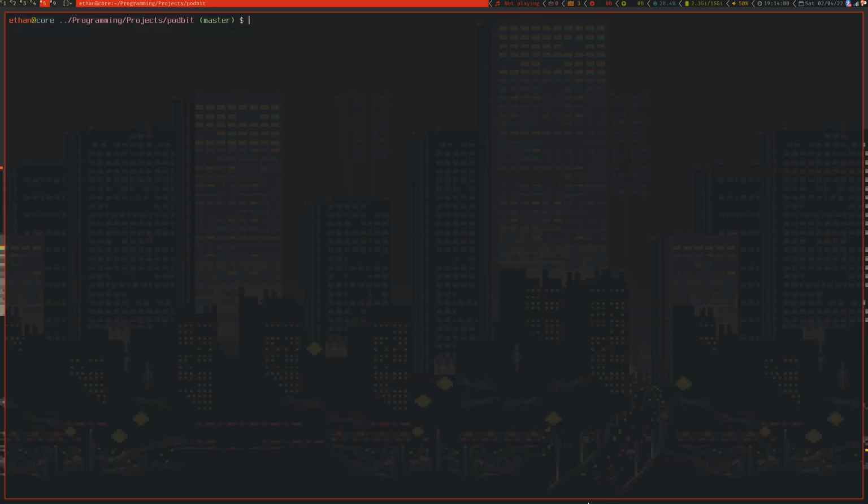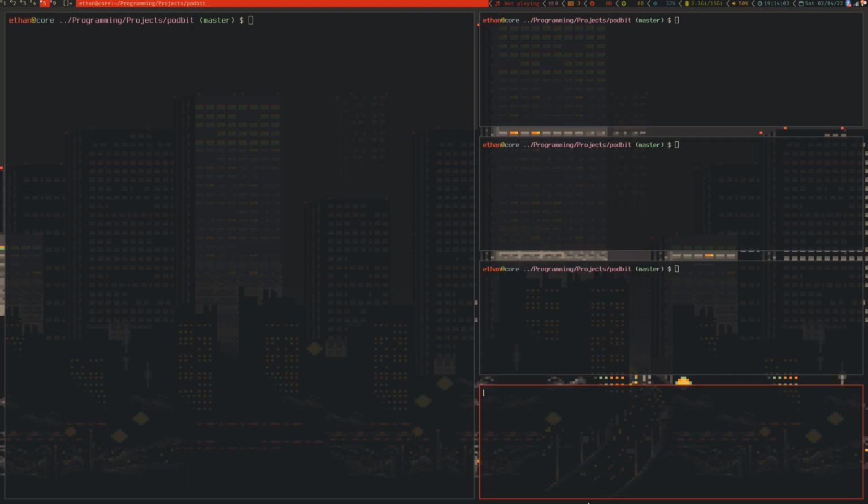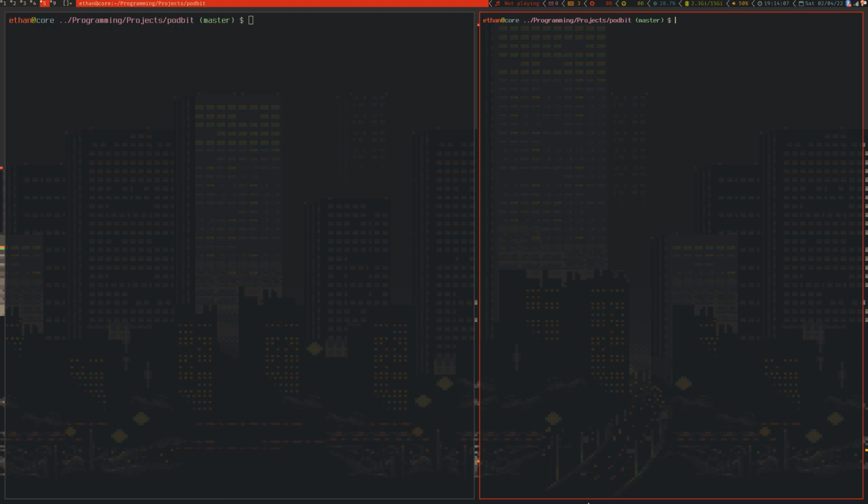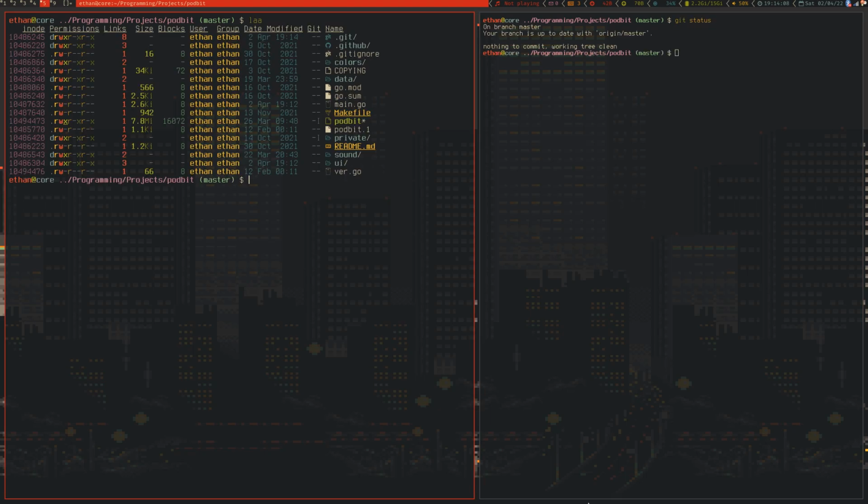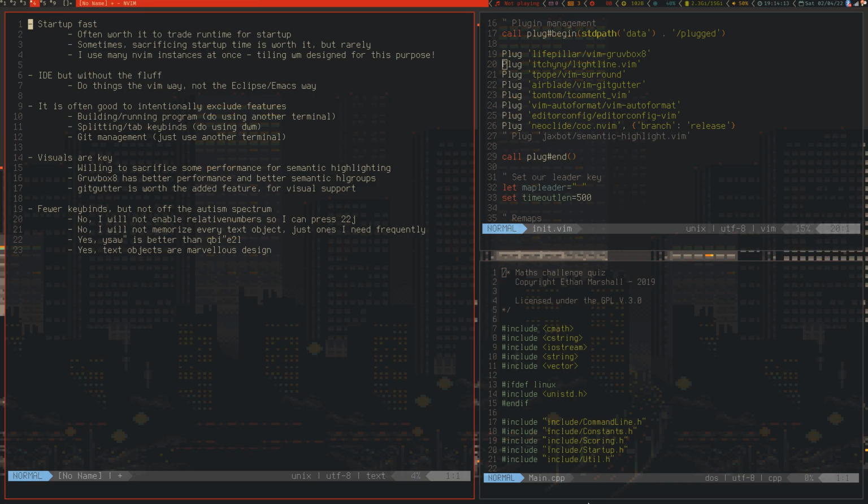I don't need this when I have a tiling window manager. You can already open lots and lots of instances of Neovim and have them all here. I can run git status here, you can look at everything at once, and it's all divided correctly between the on-screen space, and it's fantastic. So you get an IDE without the fluff. You get to do things the Vim way, not the Eclipse or the Emacs way.